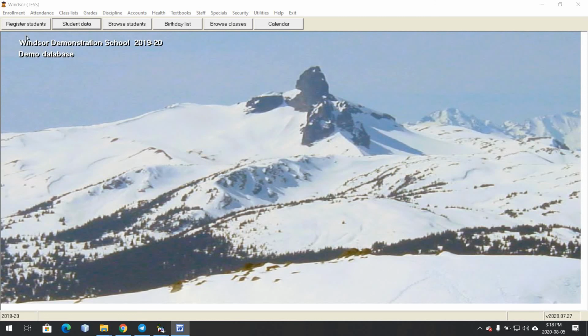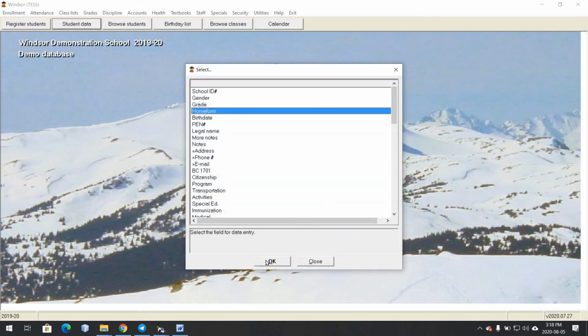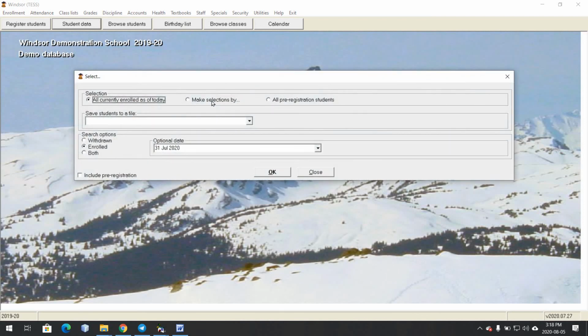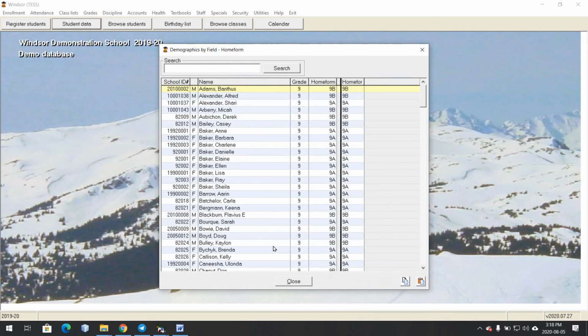Now, if I go back to Enrollment and choose Enter Demographics by Field and choose Home Form and click OK, then make selections by and choose Grade and look at the grade 9s, you can now see that the grade 9 boys are assigned to Home Form 9b and the grade 9 girls are assigned to Home Form 9a.